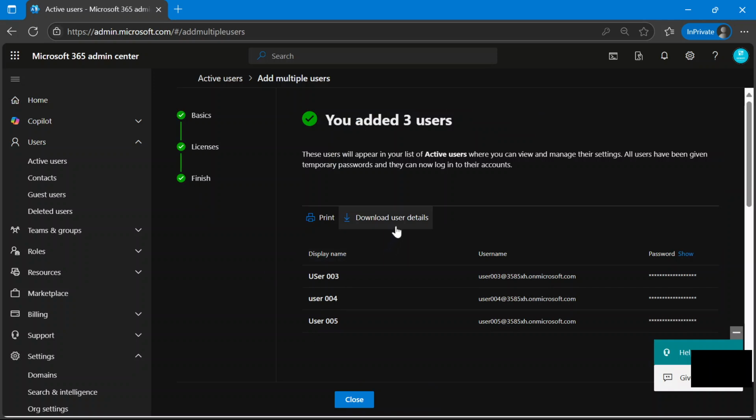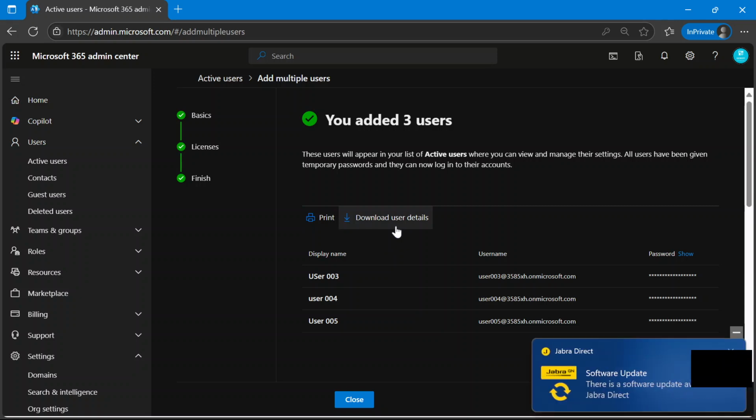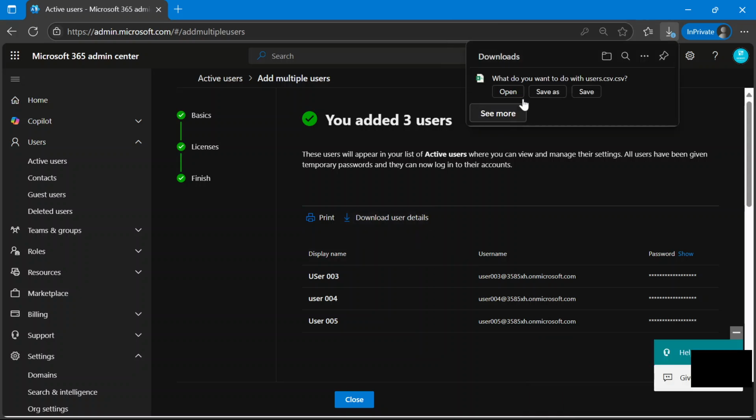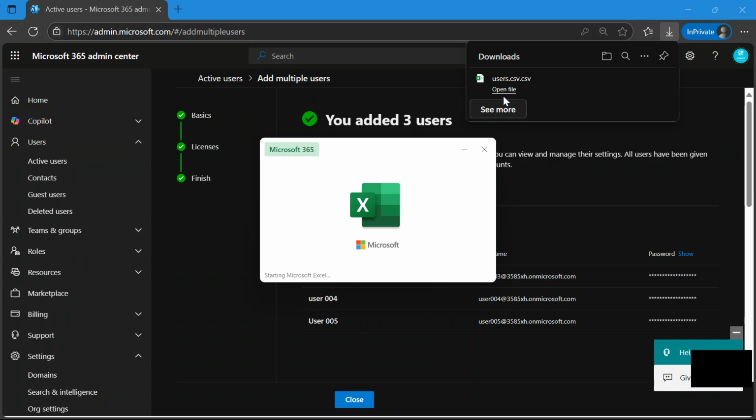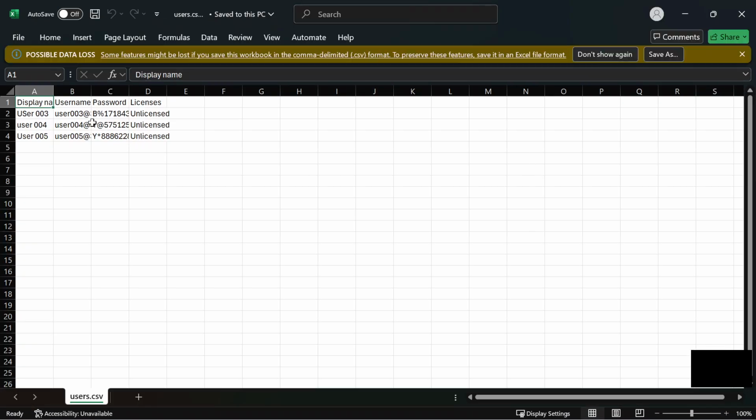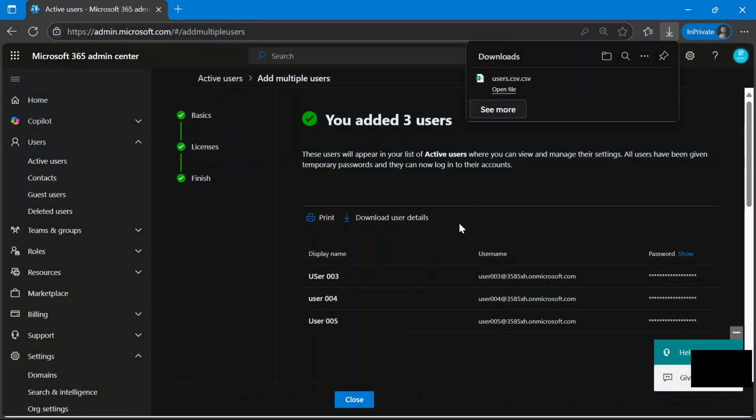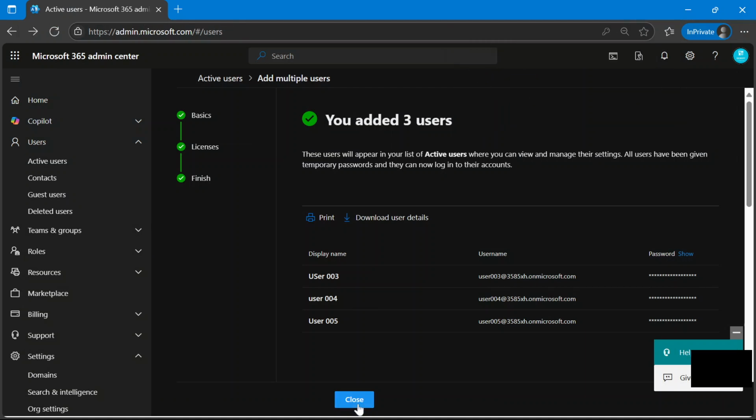I know a lot of people will be looking at, oh, how do we now get this user's password and information? How do we get it sent? So we can download the users as a CSV file. You can click on open. Let me open it. You can see we have our users with their password, and with this you can get across to the users to let them know that the account has actually been created. That is for multiple users. So we click on close.